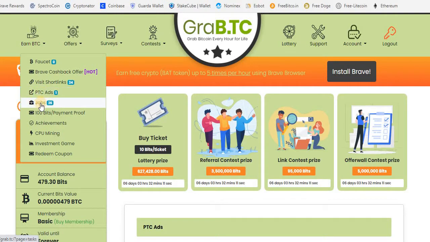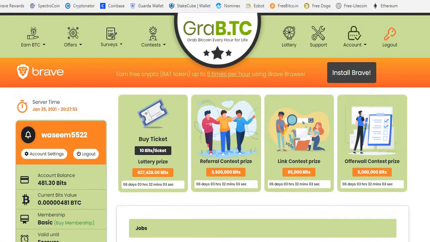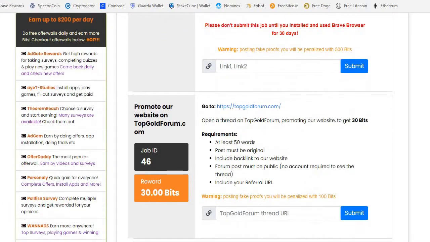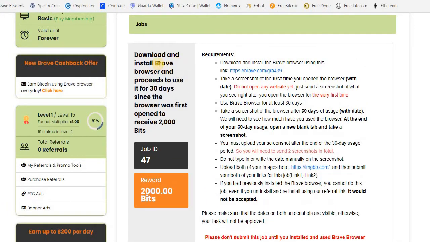They also provide different kinds of jobs, and let me show you how you can earn. Here you can see these are the jobs, okay. Promote, install, download, install browser. This is the job title. It is its requirement, okay. So all you need to do is download and install the Brave browser and fulfill their requirements, so you can earn 2000 bits, which is quite a good amount.